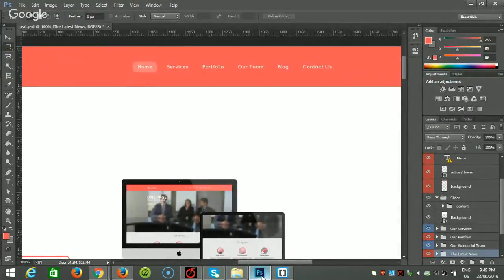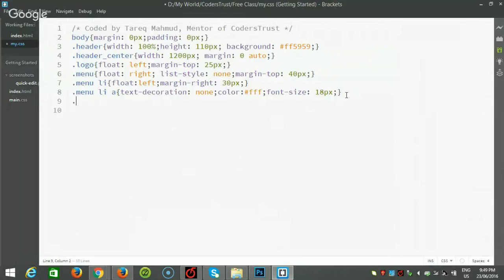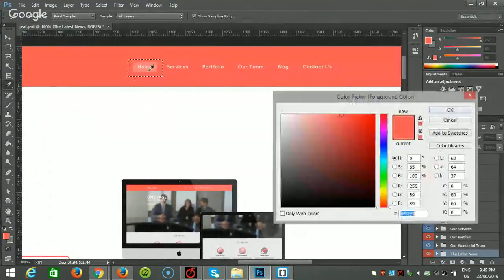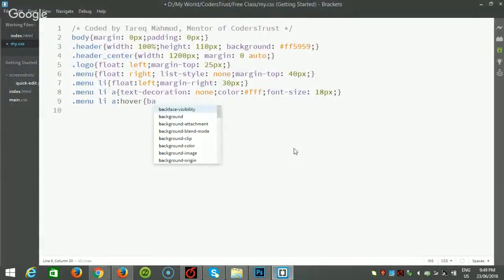Well, and finally, we have to give some border or background when I hover or when it is active. That means when the menu is active, like now it is on the home page, the background has been changed, or whenever we hover, it will make some rounded background here. For that reason, we have to write menu li a hover with some background color. For this background, you can take the color from here. This is the color. So background is the background.